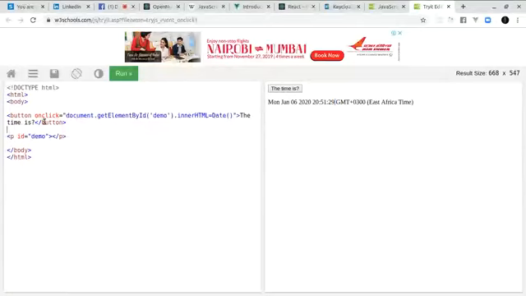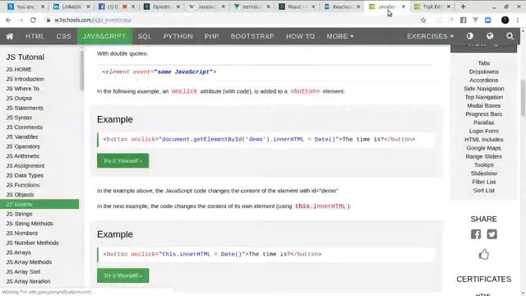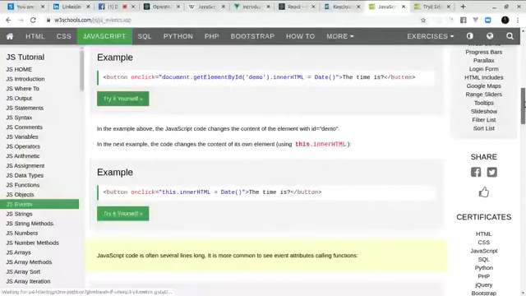So let's do events in JavaScript. We can have DOM events. These are like on click. We can have on mouse over, on mouse leave. There are quite a number.